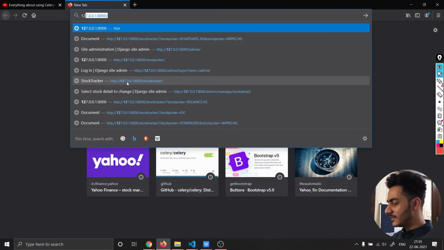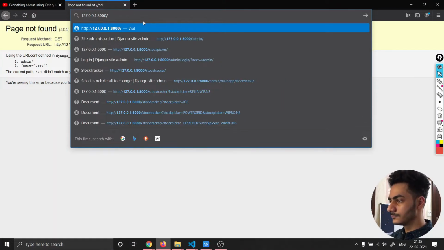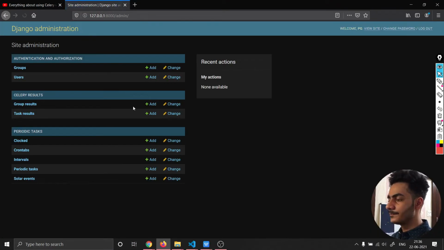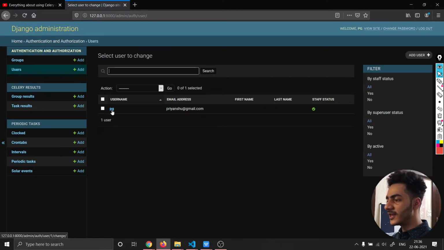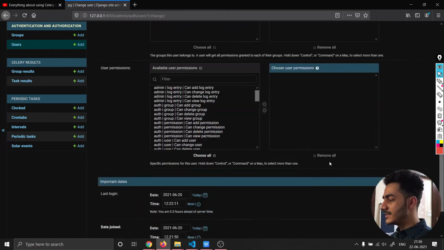Now if I go to admin section here, then inside my users, I have only one user right now. I will change this to my original email ID and I will basically send mail to my another email ID. Okay, and I will save this.